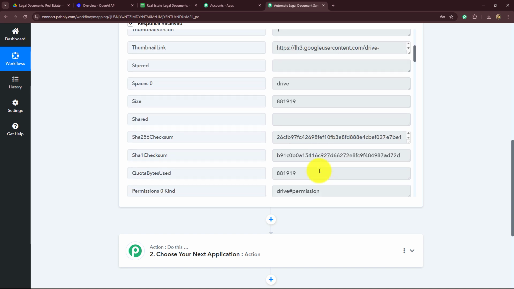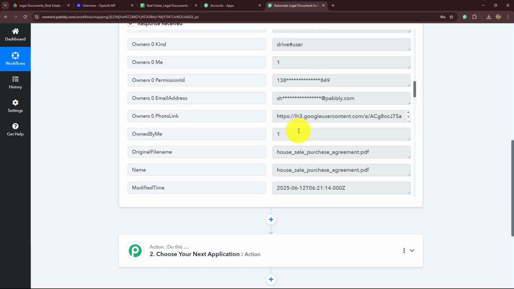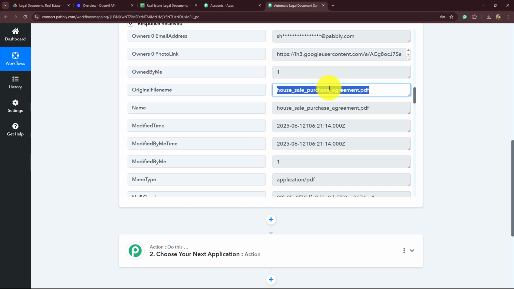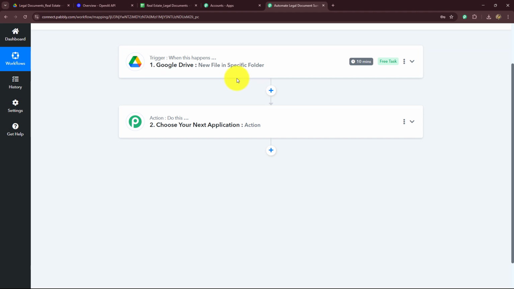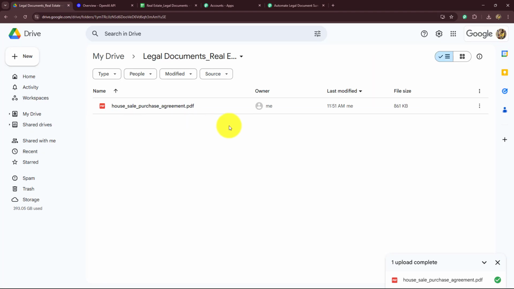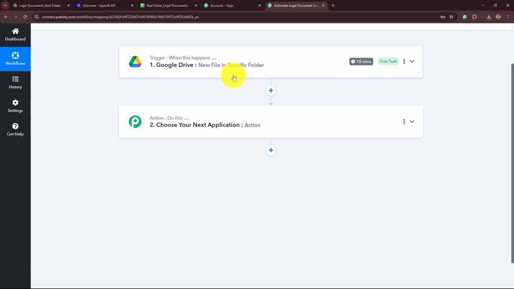We have the web content link over here. When we scroll down more, here we have other details and the name of the PDF as well. Okay, so as we have received the response, this means that our connection between Google Drive and Pabbly Connect is built successfully. Now, every time we upload a new document over here, or when the document is uploaded by any other team member as well, after 10 minutes, automatically the response of that file is going to be captured over here.